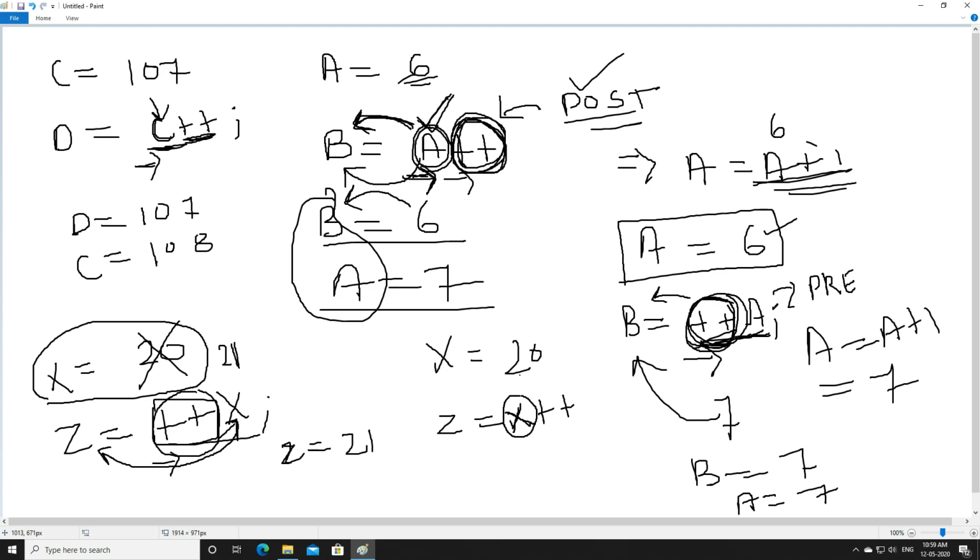What is stored in x? 20. So when we move from left to right, we come in contact with the variable, and 20 will get stored to z. So the value of z will become 20. And then because of the plus sign, 20 will become 21. Now x will become 21, right?